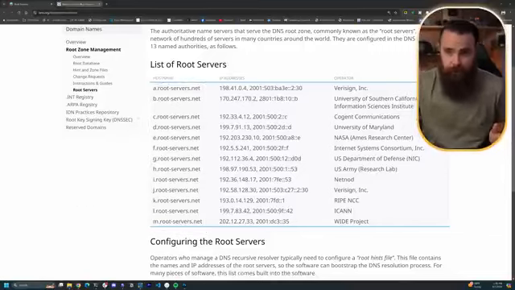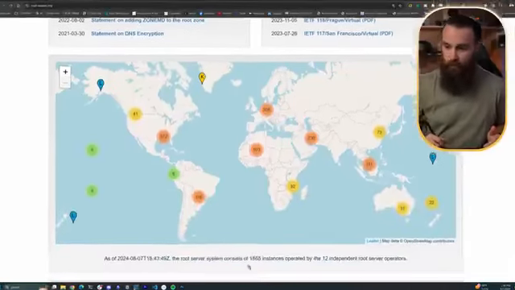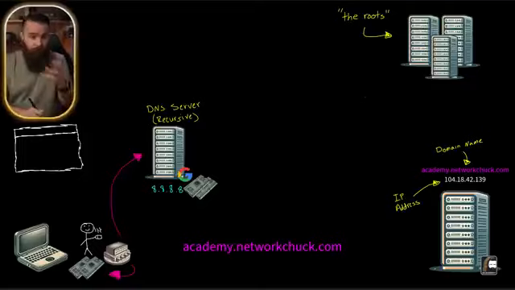And these are hundreds of servers strewn about the world. Here's the map. Oh, did I say hundreds? I meant 1,865. So Google will reach out to one of the root servers, the mafia bosses. Because surely if anyone, they would know the IP address of academy.networkchuck.com, right? Wrong. These are the bosses.